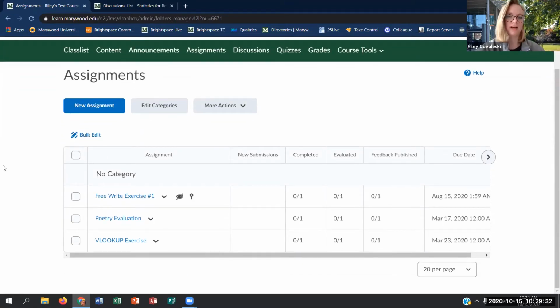If you have created assignments already, you'll notice that they are right here listed, and they have different dates, like the due date. They have how many assignments were completed based on how many students you have. I only have one, so that's why it says one, and so on and so forth.